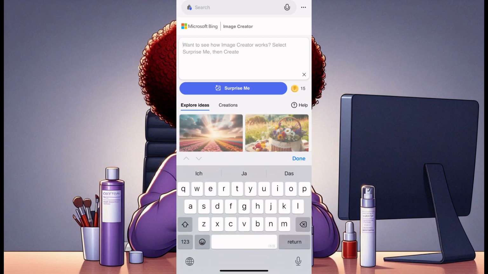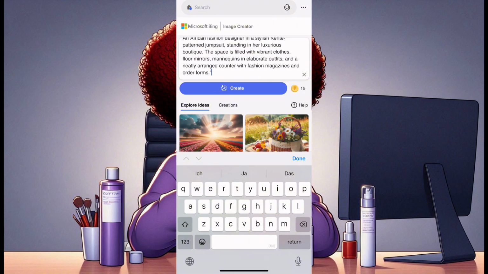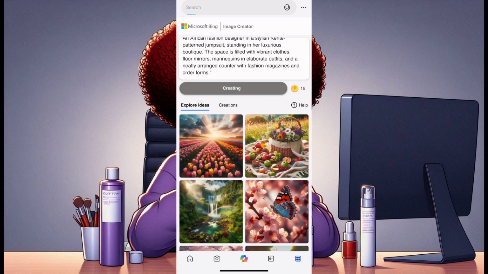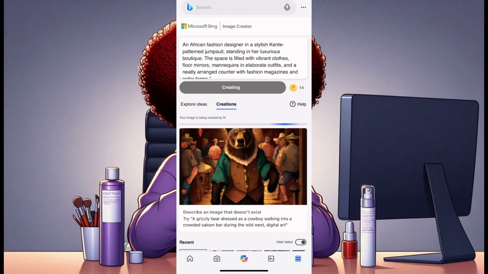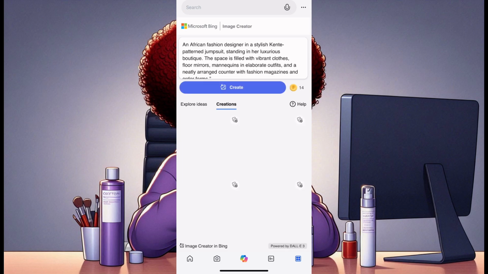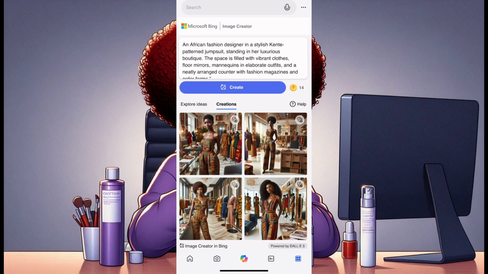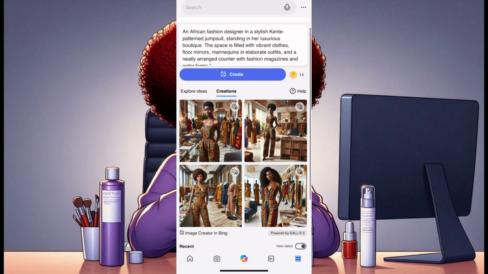Okay, I don't know why that was taking longer. So you click here, you paste. When they ask you to click, you put in your prompt and you click on create. You have 15 points every day, so you can actually create 15 images every day, right? Let's wait and see what this gives us. I'm so loving this.